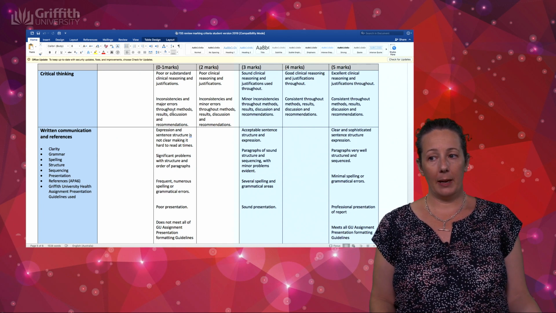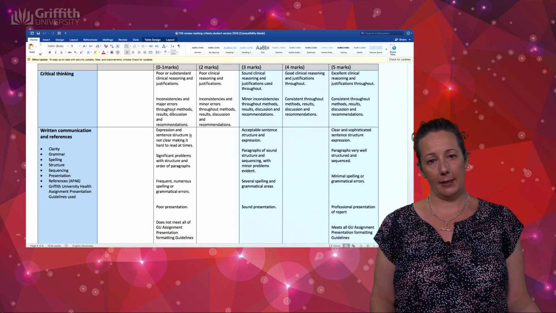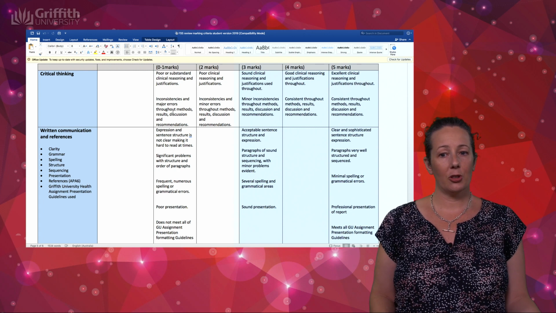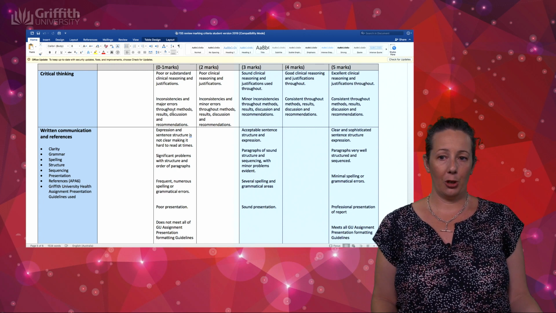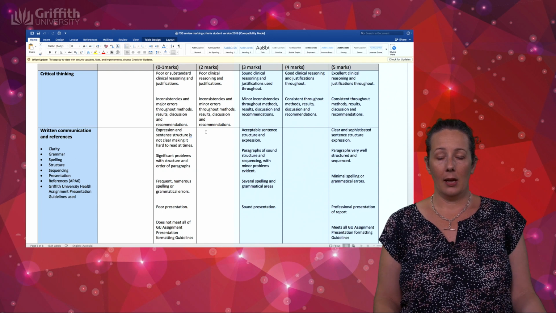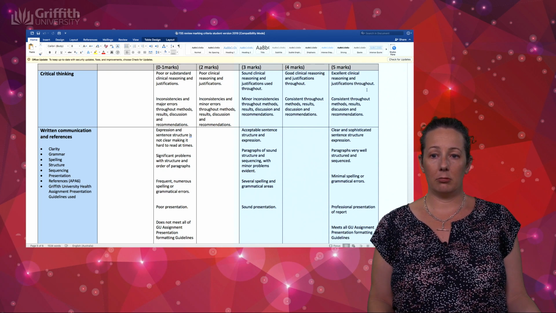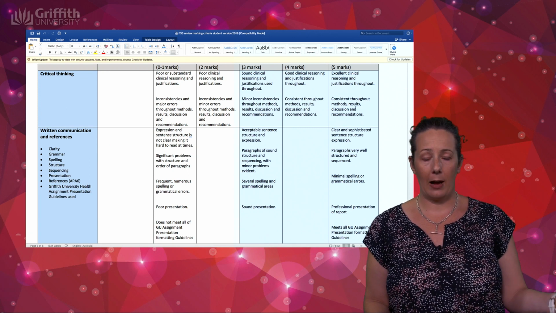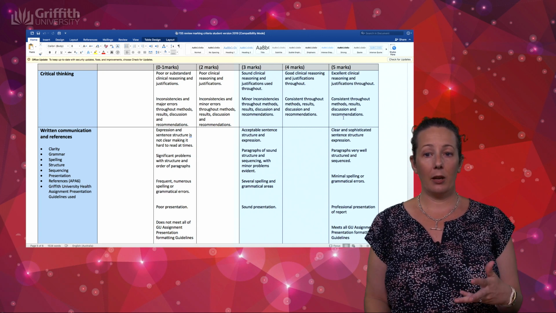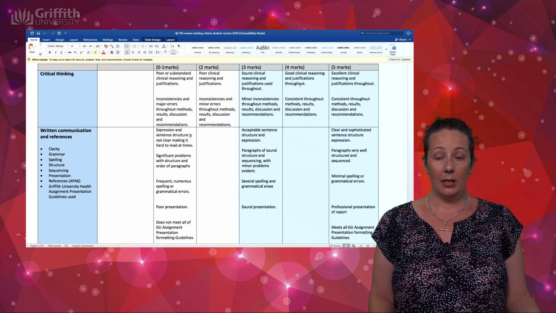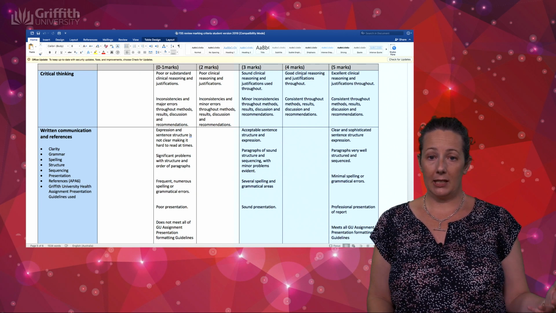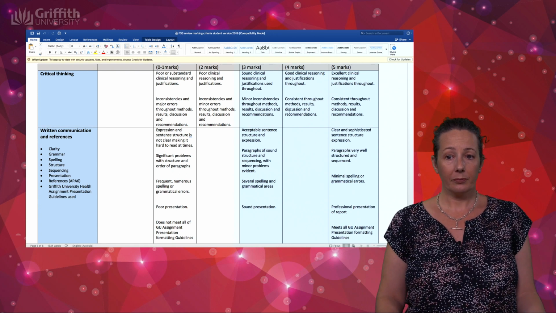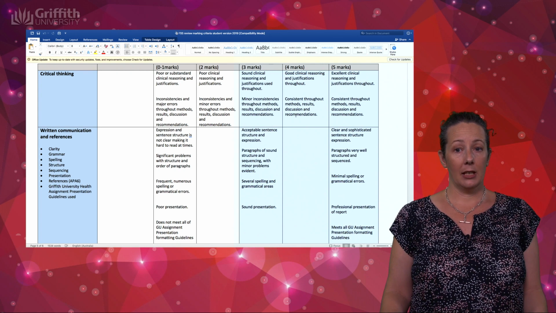Critical thinking really makes sure that your whole project report makes sense. If there are things that don't make sense, or if there are things that don't align with other parts, that's when you're going to start losing marks. So if there's excellent critical reasoning and justifications throughout, you're consistent throughout all the different sections, then you'll get 5 out of 5. If it's pretty good, and you've got justifications throughout and your recommendations are solid, and you're pretty consistent, you'll get 4 out of 5.